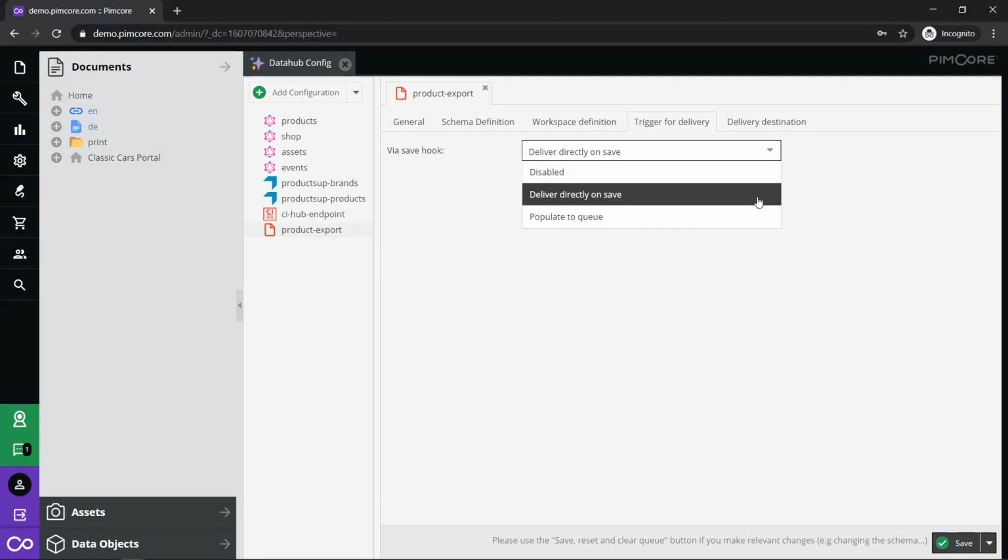Second option is deliver directly on save, which, as the name already says, creates the files directly every time a data object is saved. And at this point, it's important to know that not only the data object itself is added to the export file, but also all the sub-items if data inheritance is activated.